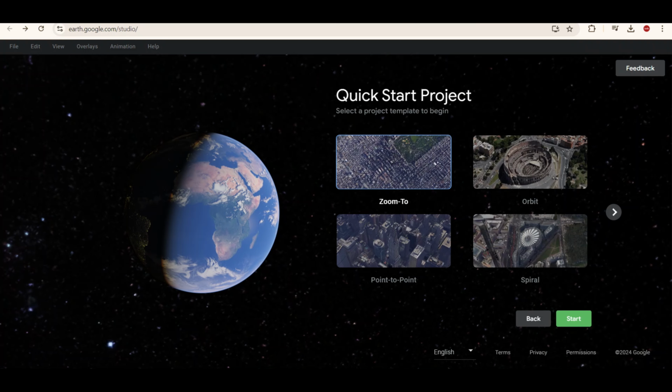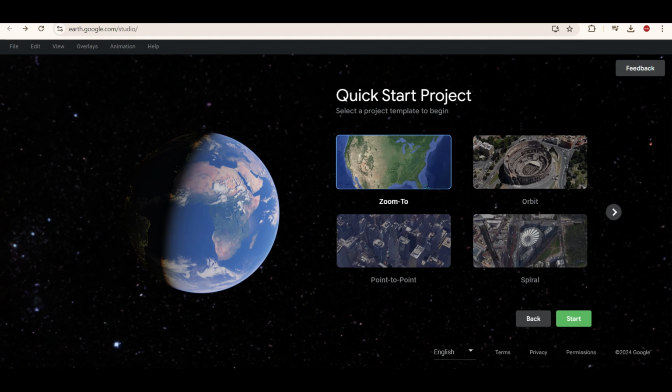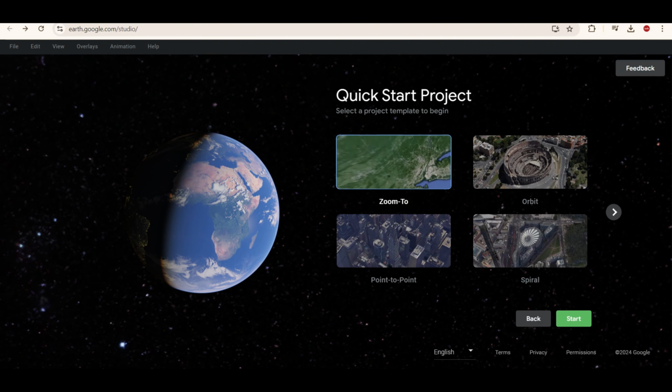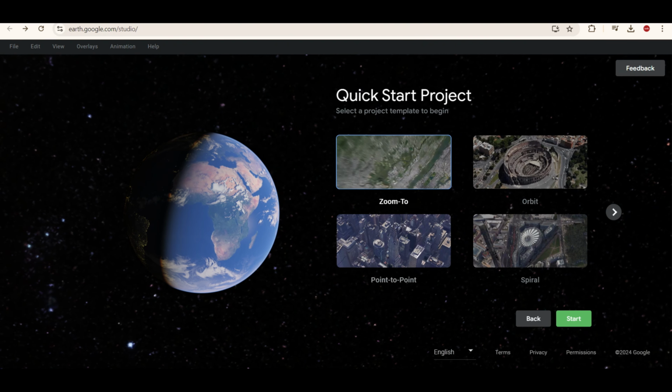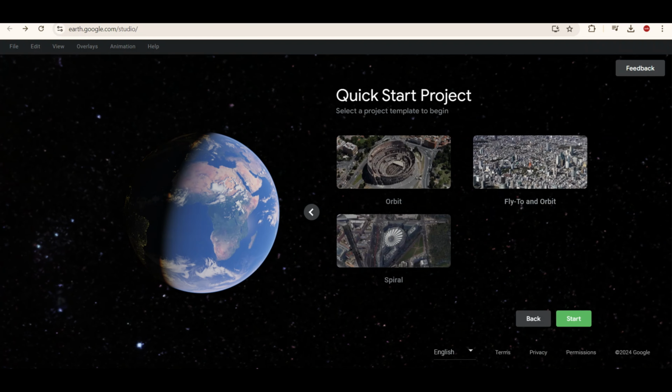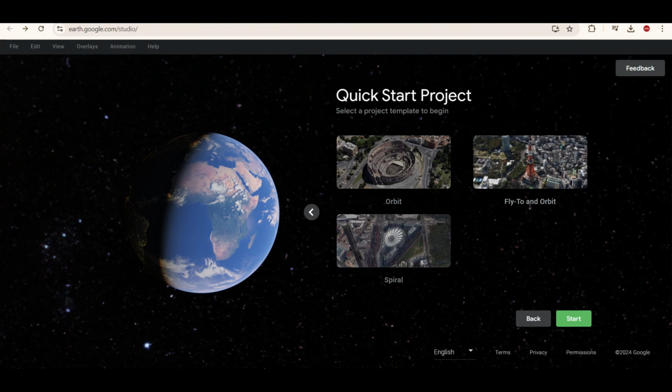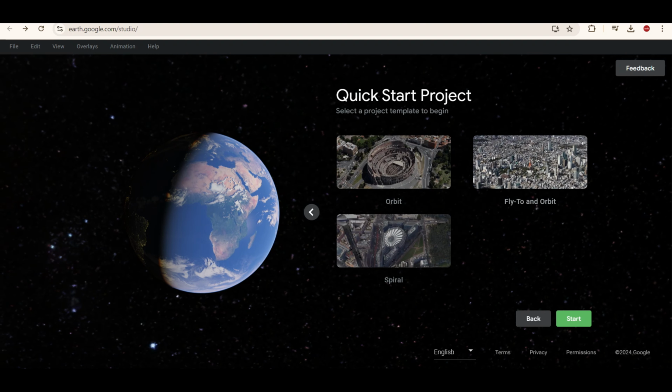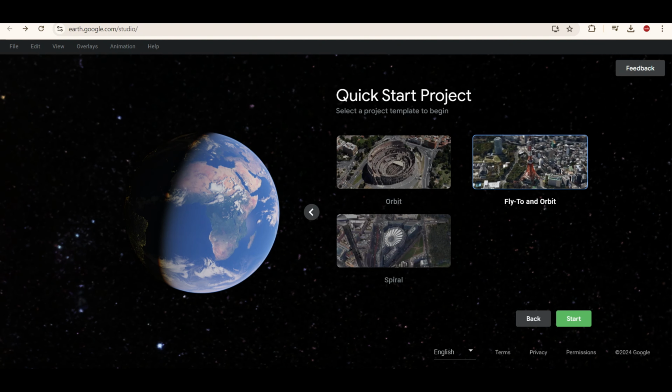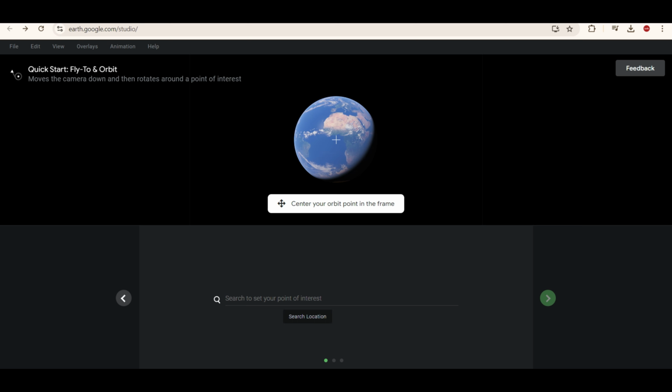Once we are on this quick start project, you see these are all pre-made templates: zoom to orbit, point to point, spiral, and the last one, fly to orbit. So we can choose any one template. Let me choose fly to orbit. Once you select this and click start, this is where you will enter your point of interest.